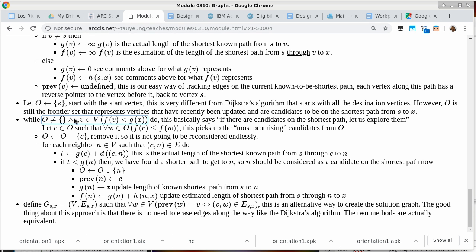Once I have chosen that, this looks familiar too. Once we have picked out something from the set, let's remove it from the set, because we don't want to keep it in the set, or then we will get into an infinite loop.